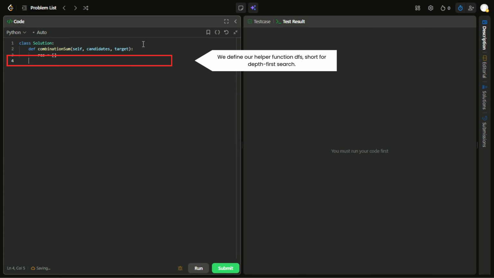We define our helper function dfs, short for depth first search. It tries out choices step by step and backtracks when a path doesn't work. Its parameters: i, the current index in candidates; cur, the current combination we're building; and total, the running sum of numbers in cur.